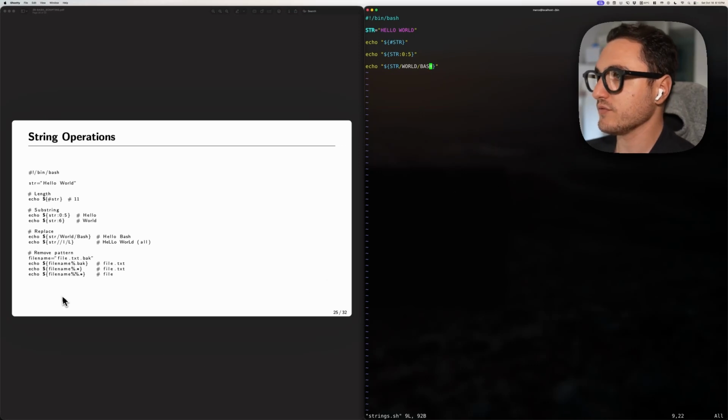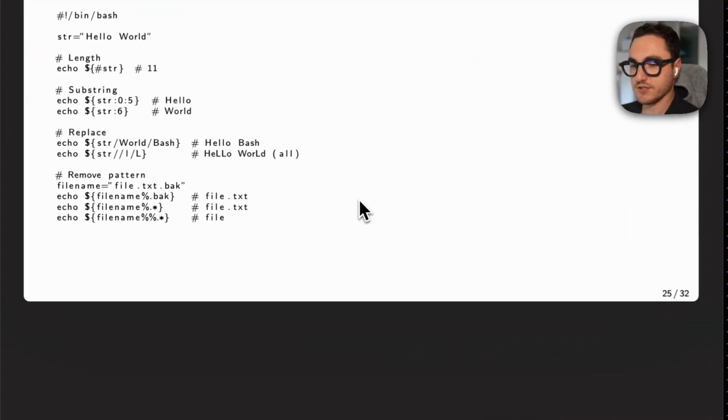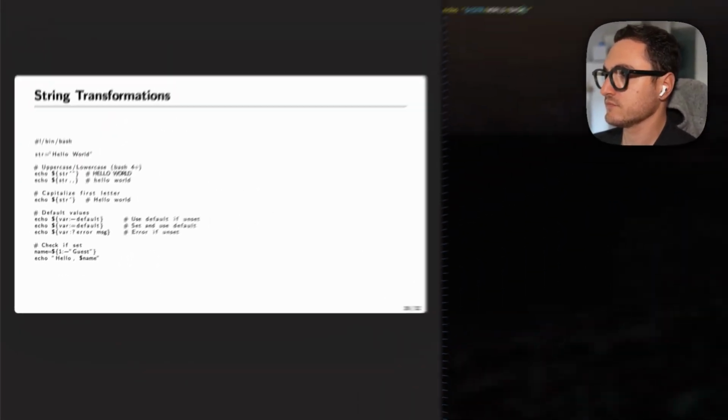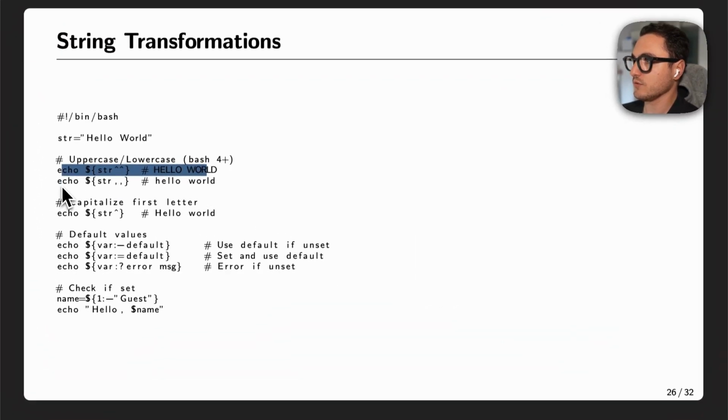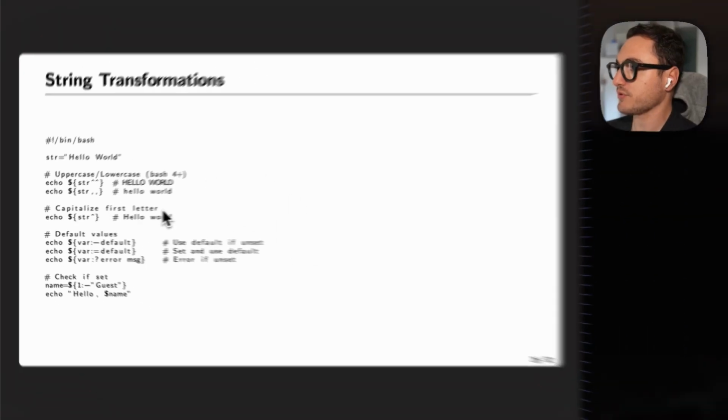And we can remove file patterns. We can filter for patterns here. More of this is going to be explained in the text processing and regular expression lecture. We can transform strings from lower all to uppercase, all to lowercase. You can capitalize the first letter, and here you get everything that is going to come handy in your professional life.